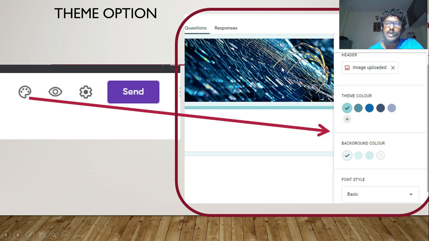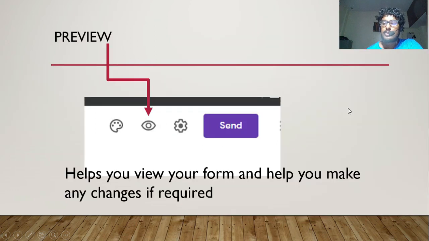So if you want to put a library image, you can put the library image, or if you want to have a bold poster over here, you can do that. All that you have to do is click on image upload and upload the image from your PC or from the drive, wherever you have saved it. So it's that simple. You can make your Google form look very creative.